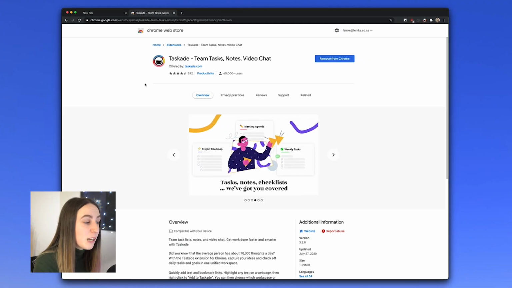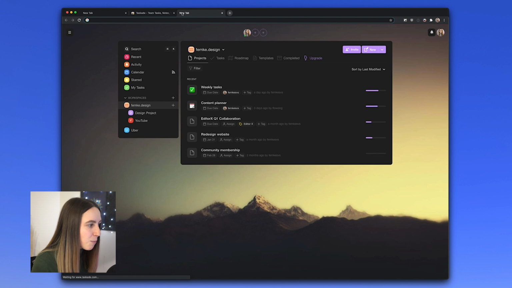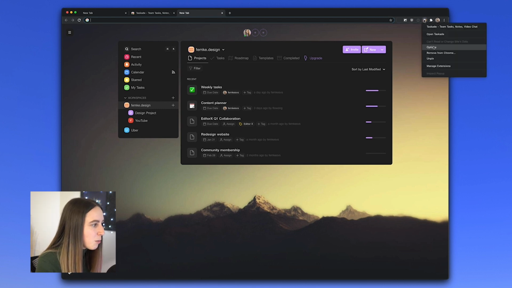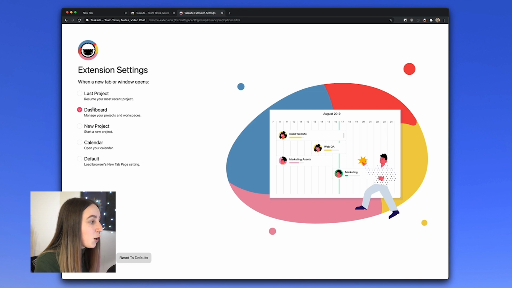Lastly, Taskade has a really, really nice Chrome extension, and there's a few different cool functionalities within this extension. First of all, you can set it up so that your Taskade workspace is the default view when you open up a new tab. And now I have mine set to my femke.design workspace level, but you can customize this also by right-clicking on the little Chrome extension, going to options, and then you'll see you can select from a few different options as to what you want the default landing experience to be when you open up a new tab.